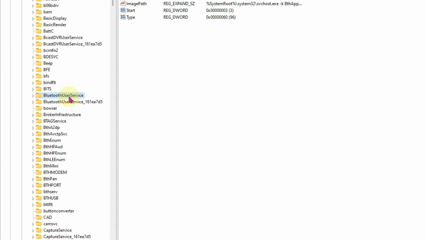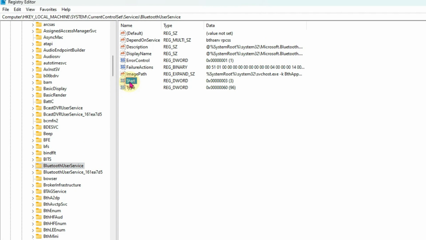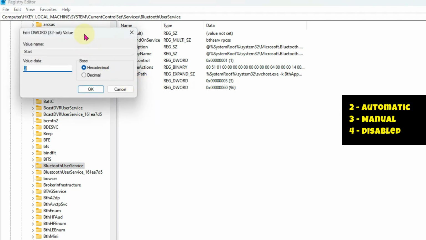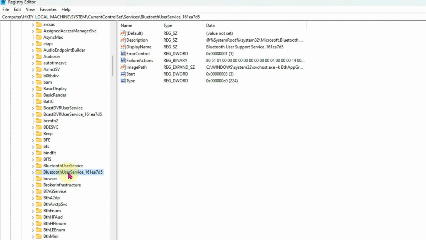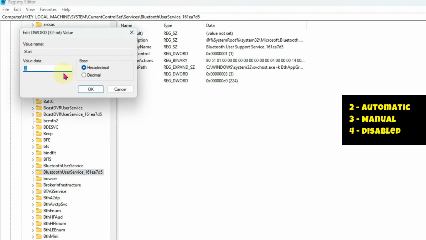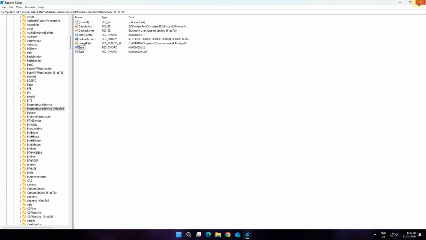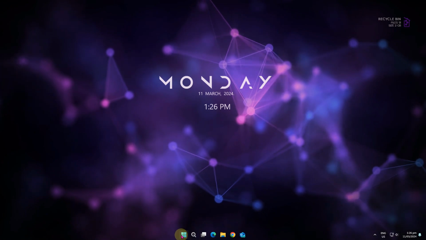Notice we have two Bluetooth User Service folders. Click the first one, and on the right pane, right click Start, and click Modify. Set value data to 2, and hit OK. Next, select the second Bluetooth User Service folder. On the right pane, right click Start, and click Modify. Set value data to 2, and hit OK. Now close it, and be sure to restart your computer.